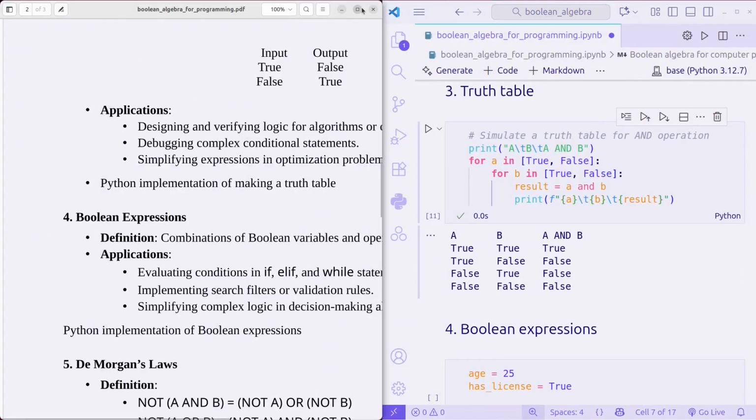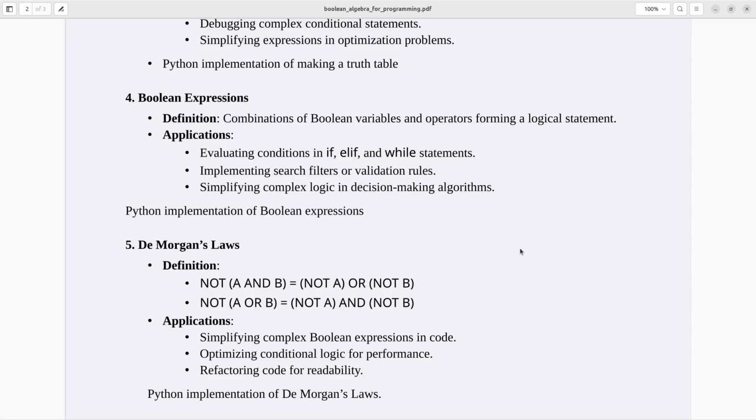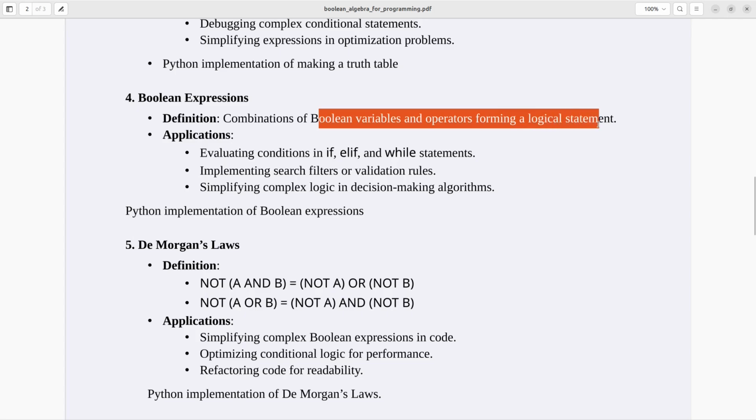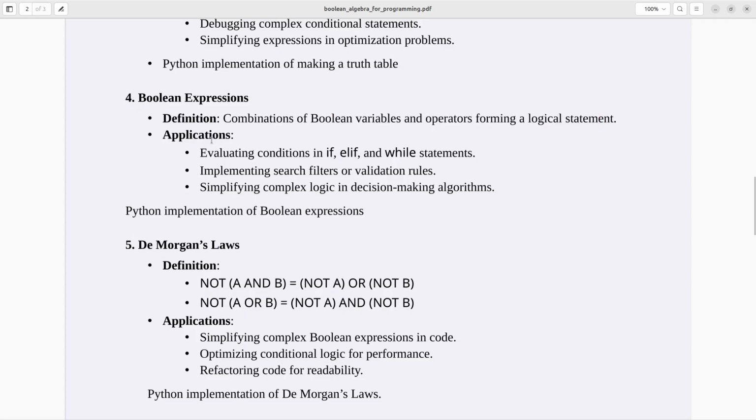Okay. So the next topic to discuss is Boolean expressions. So what is a Boolean expression? It is a combination of Boolean variables and operators forming a logical statement. So how can we use them? We can use them in evaluating conditions in if statements, elif statements, and while statements. We can also use them to implement search filters or validation rules. We can also use Boolean expressions to simplify complex logic in decision-making algorithms.